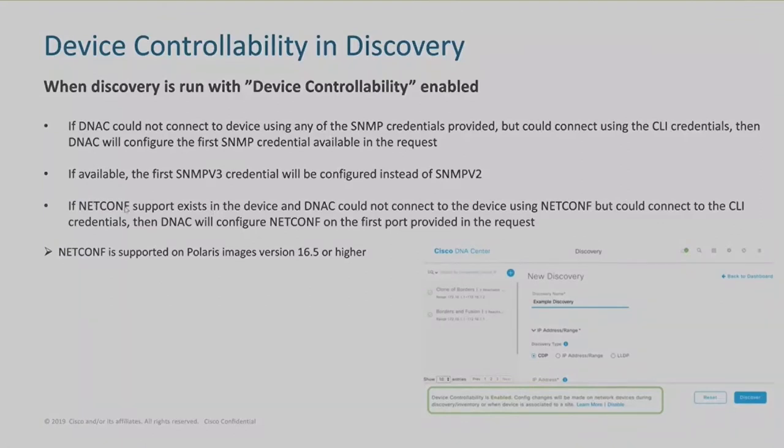For NetConf, we already told you, if it's supported, DNA configures it. If it's not supported, no worries. And if you're wondering which devices will support it, mostly devices running Polaris images of 16.5 or higher. So yes, you do have the button there to disable it, but if you disable it, you're going to populate your inventory with unmanaged devices, devices that will not give you the assurance that you want. Right now, we're talking about how to get you to assurance. Let's not lose focus. We're talking about discovery, but the end goal is to get you to devices with full visibility on assurance.